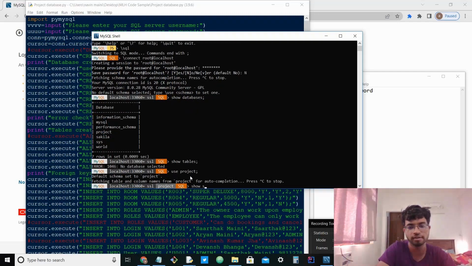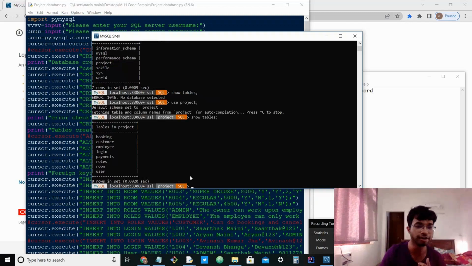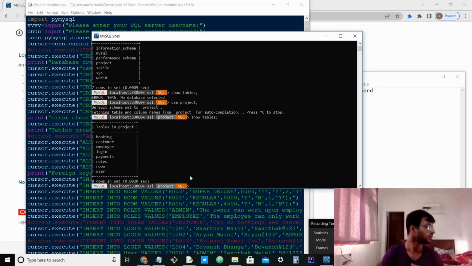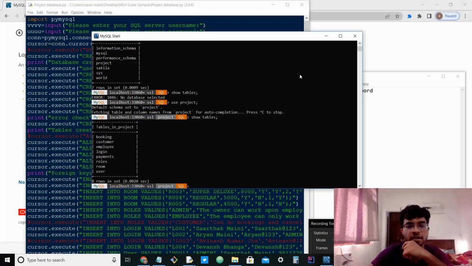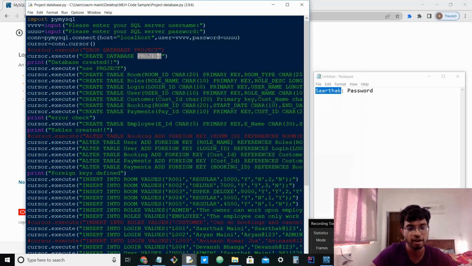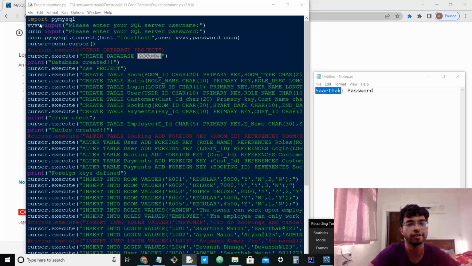Now show tables. Okay, now these are the tables for my hotel management system. I won't be going into depth in this because this is an installation tutorial, but I would be explaining this further on if required. Okay, and this is sort of the backend stuff.